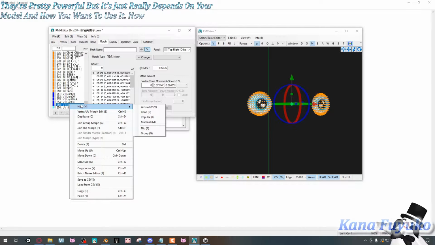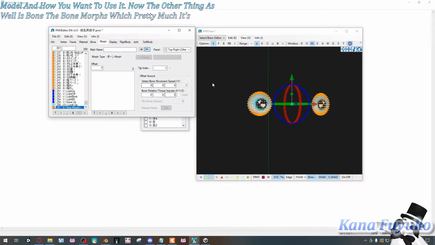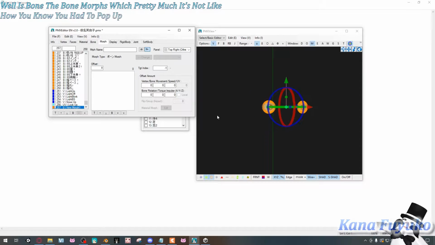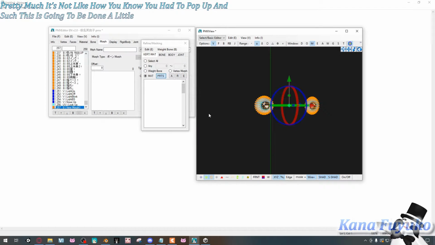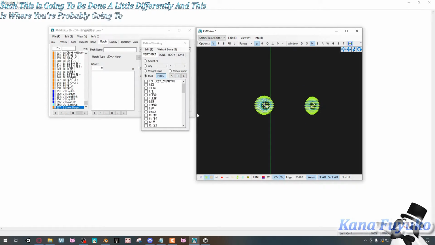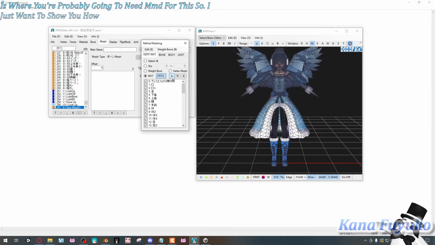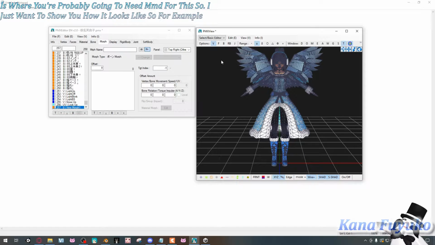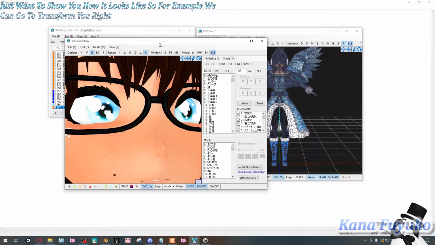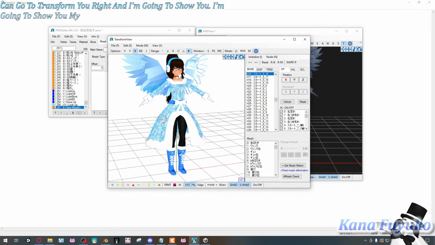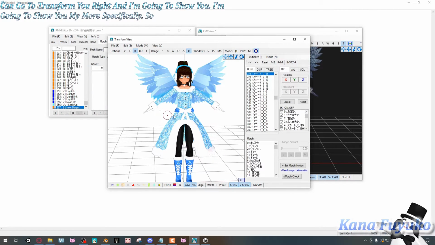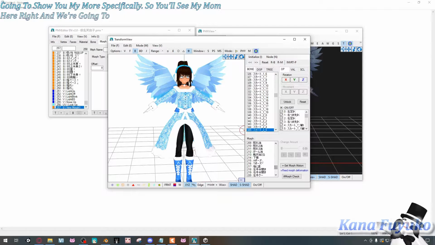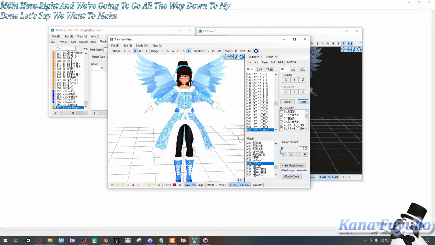Now, the other thing is the bone morphs, which is not like how you had the pop-up and such. This is going to be done a little differently, and this is where you're probably going to need MMD. I just want to show you how it looks. For example, we can go to transform view, and I'm going to show you my morphs. You'll see my model here, and we're going to go all the way down to my bone. Let's say we want to make my model into a T-pose.